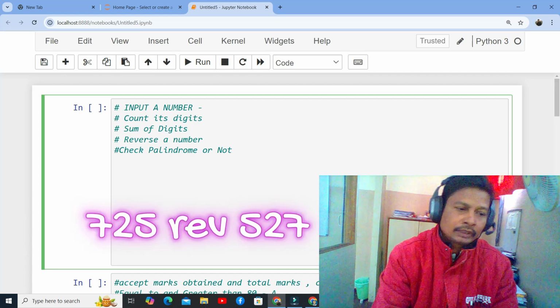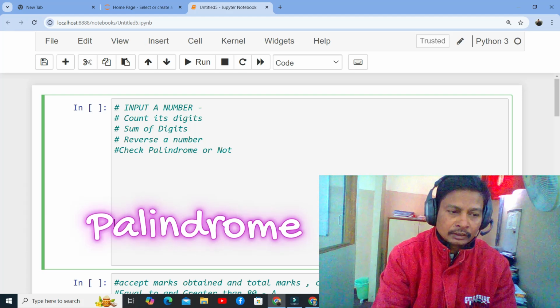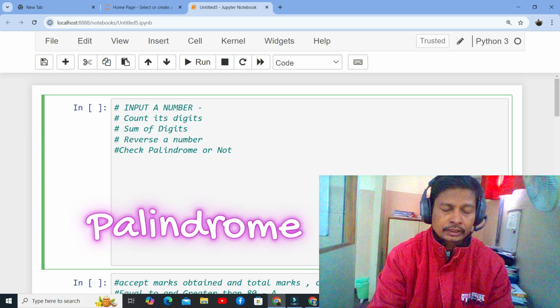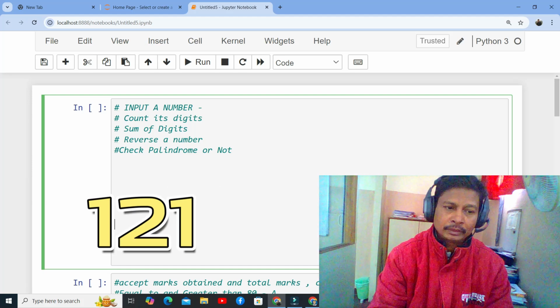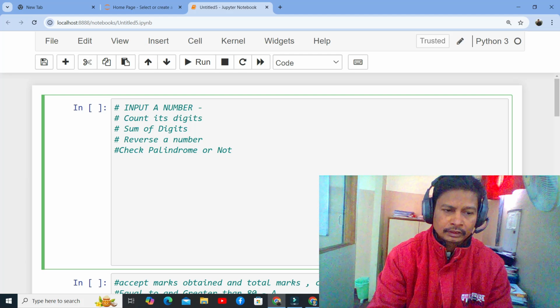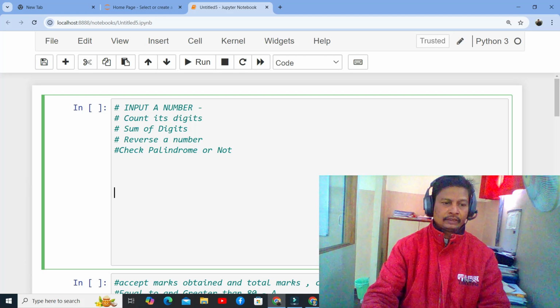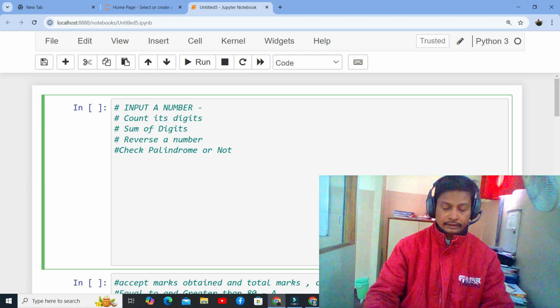In the fourth program we are going to check whether a number entered is a palindrome or not. A palindrome number is one which remains the same even after reversing it. Suppose the number is 121, so even if it is reversed, it will remain 121. So that will be called a palindrome number. Same thing we apply for strings also, but today we will focus only on numbers. So let's start with the first program, that is counting digits.